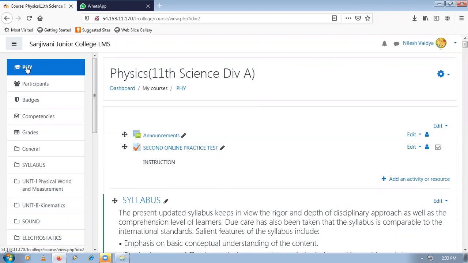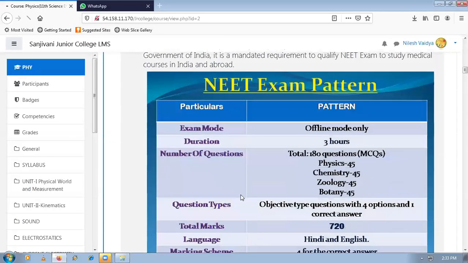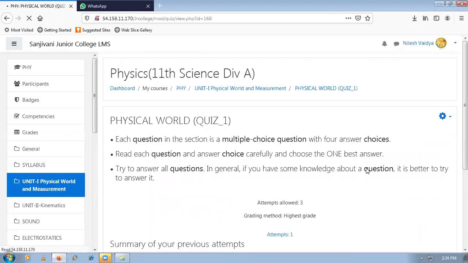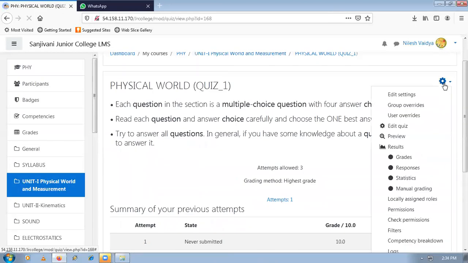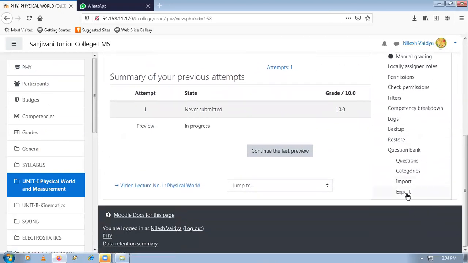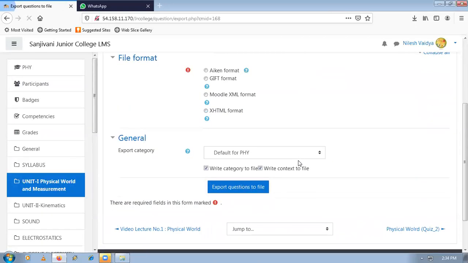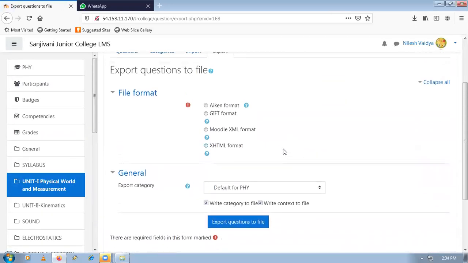So what we have to do, just go to your original quiz. Suppose I have created a quiz here, the original quiz for division A. Now I want to create the same quiz for division B. So what you have to do is click on that quiz, click this setting button on the right hand side and export the quiz. You have to export the quiz.